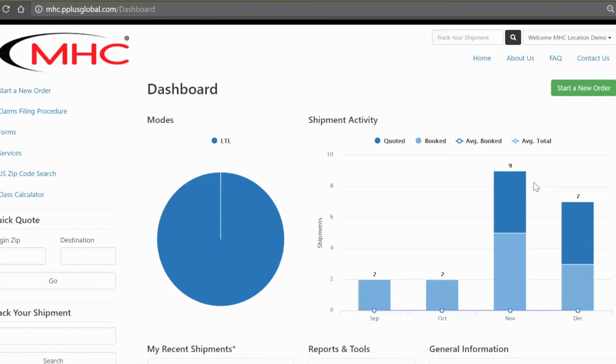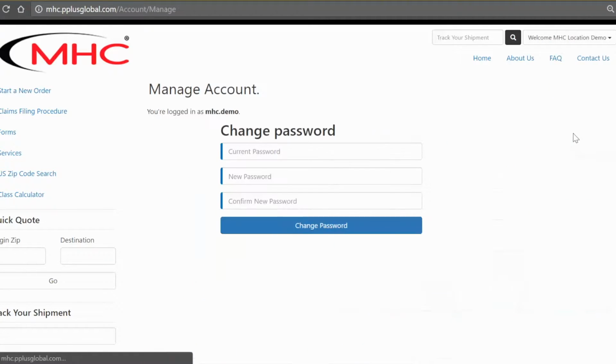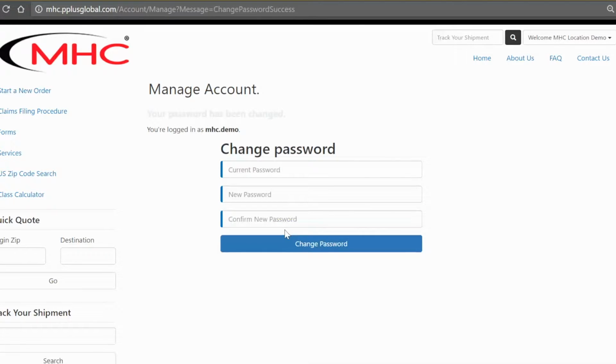A few other tools that will be available will be the ability to manage your account and change your password. You can do this by clicking the drop down in the top right, clicking the manage account link, entering in your current and new passwords. There are no requirements on what your password can be, just that the new password must match in both of these fields. And we can click change password here to confirm that password update.